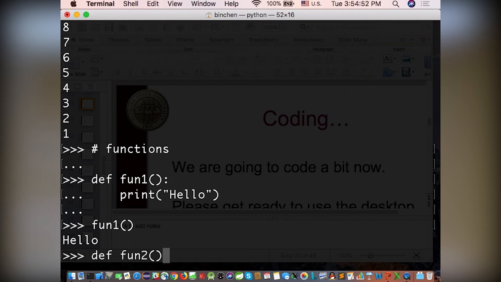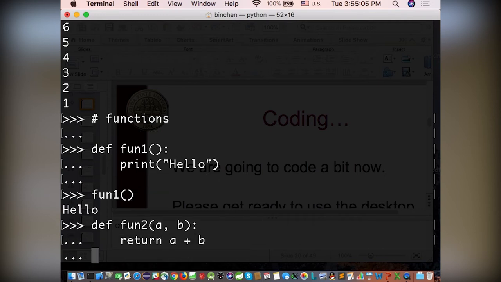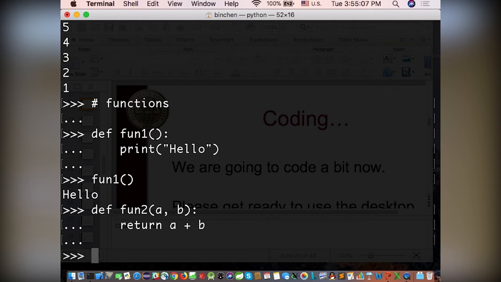This time, the previous function just printed something, but does not return anything. This one, I wanted to return a plus b. Okay, function 2, add b to a, and return the result. Right? It's like an adding function. Written in Python. So why write such a boring function? You will see why I want to do this. It gives you 5.